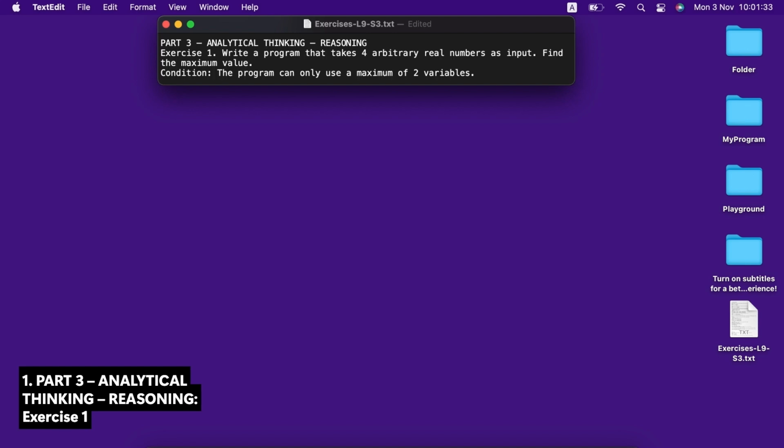1. The problem review. This is an excellent problem. Exercise 1. Input four arbitrary real numbers. Find the maximum value. Condition: the program can only use a maximum of 2 variables.